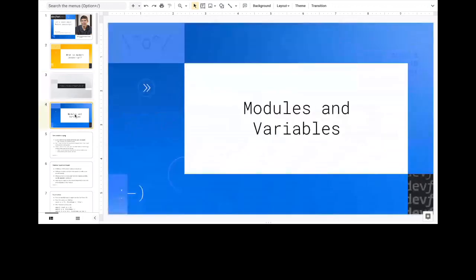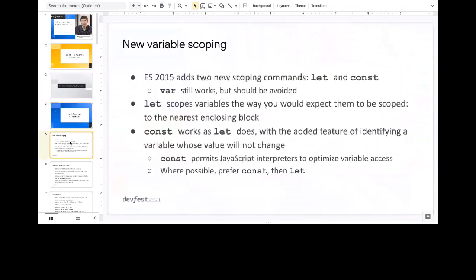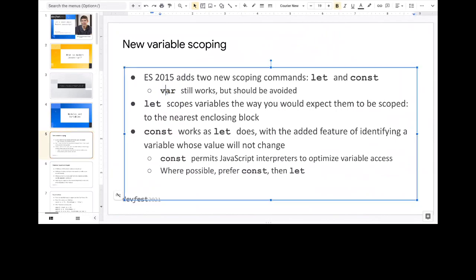So the first things that changed in JavaScript quite a bunch recently is the notion of modules and the notion of variables. If you've done any sort of JavaScript in the past, you're probably familiar with the fact that to declare a variable, you would have to use the var keyword, right? This has been around in JavaScript forever, but now the idea is to actually stop using it and have other options available that usually make more sense. So these two options are let and const.